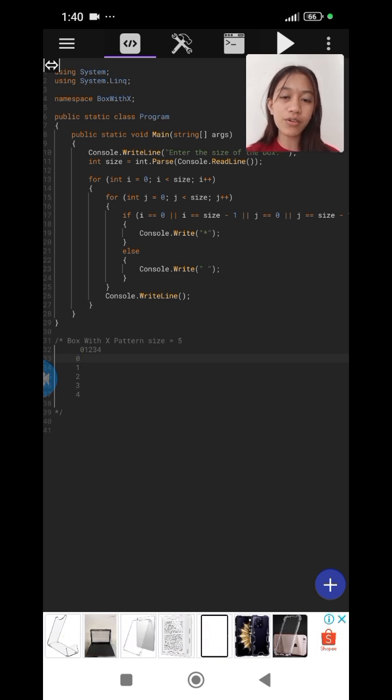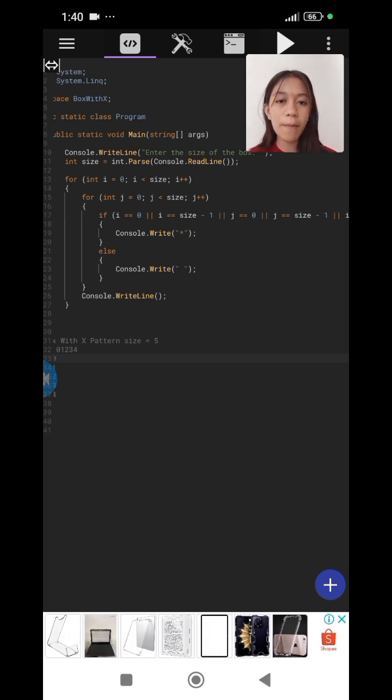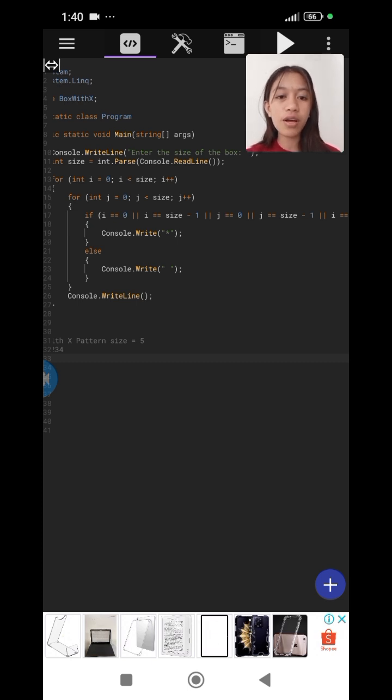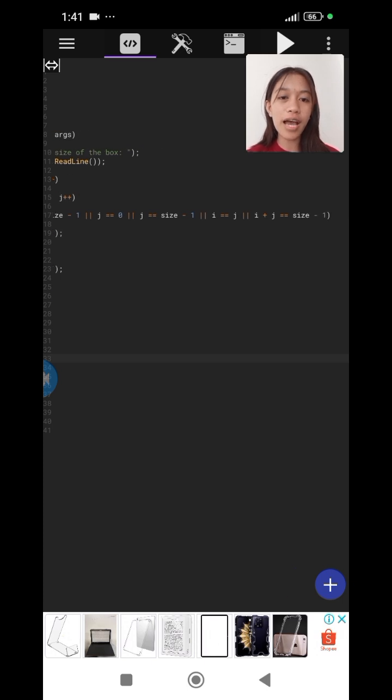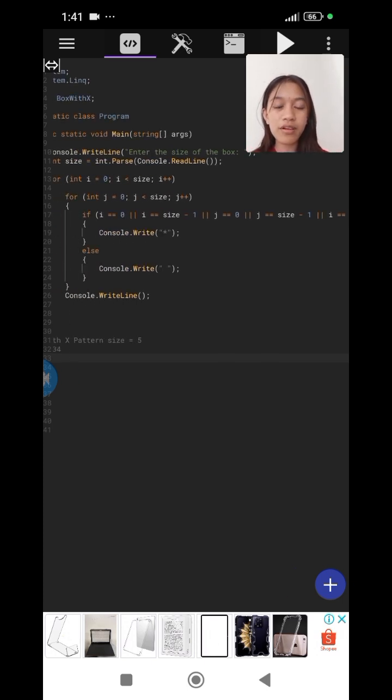i is equal to 0 or i is equal to size minus 1 or j is equal to 0 or j is equal to size minus 1 or i is equal to j or i plus j is equal to size minus 1. So, let's execute it using the value of j. So, i, which is 0, is equal to size, 5 minus 1. So, 5 minus 1 is 4. i equals 4, its truth value is false, since they are not equal.